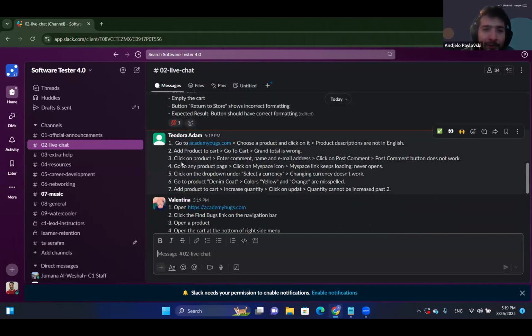Then we have from Theodora: go to the Academy, choose an Academy bugs page, choose a product and click on it. Product descriptions are not in English. Then add the product to cart, go to cart. Grand total is wrong. So again, we have in a way a notation of steps, all leading to some kind of result which is not expected.